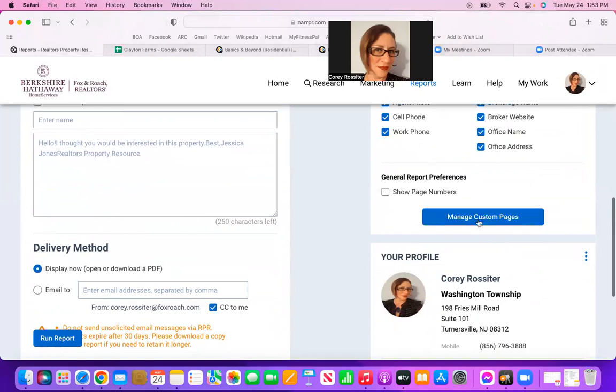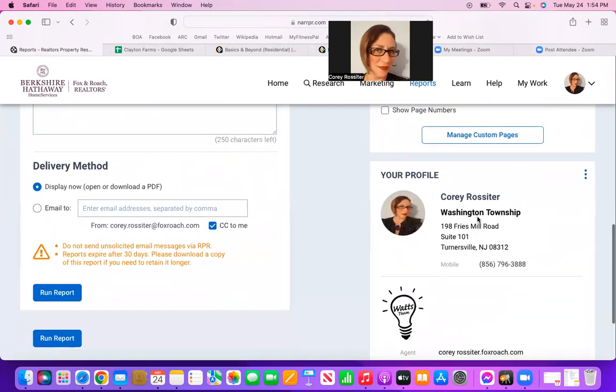I can actually add custom pages to this as well. So just like Moxie, you can upload and add PDFs. You can do the same thing here. So if you have a saved PDF of some testimonials or your marketing plan of action or your resume, you can actually add that to this report.